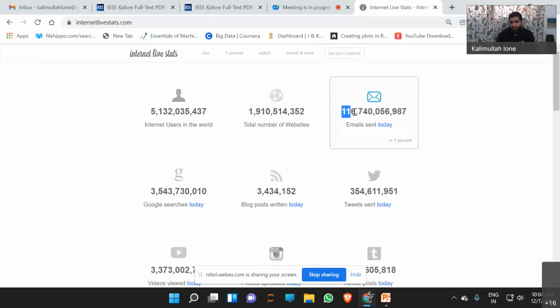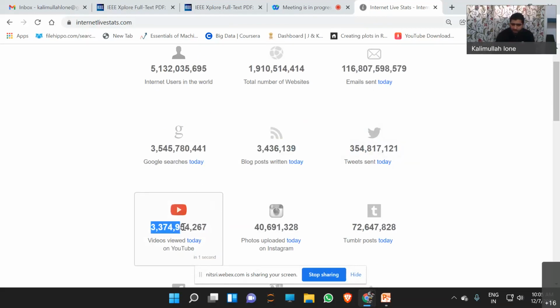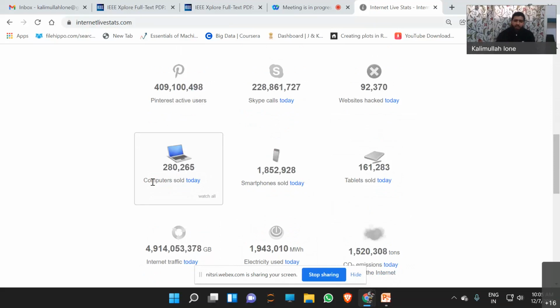Emails sent today, up to 10 a.m. this morning. This is the number of emails that have been sent today. Then the Google searches, blogs written, and the Twitter posts today. This is the number of YouTube videos viewed today, photos uploaded on Instagram, and different social active users on Facebook, Google Plus, Twitter. And this is all the data that is being created across the globe.